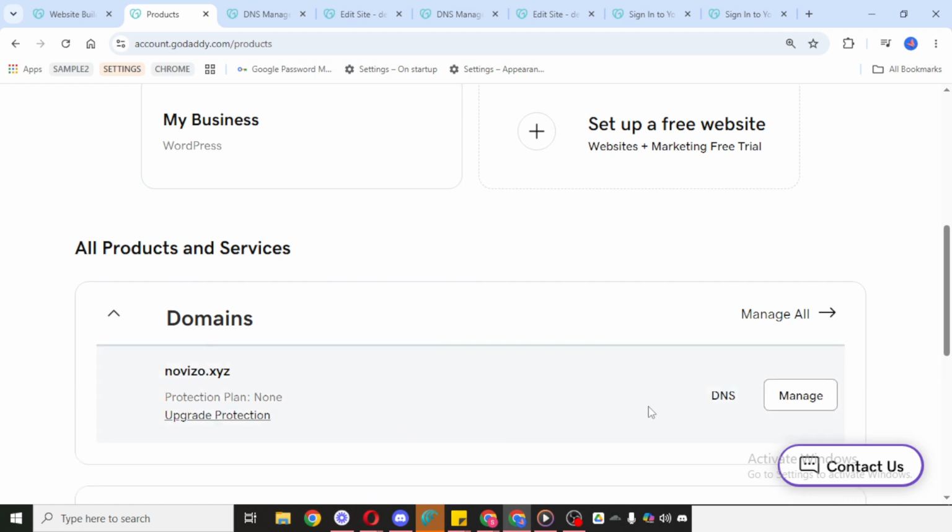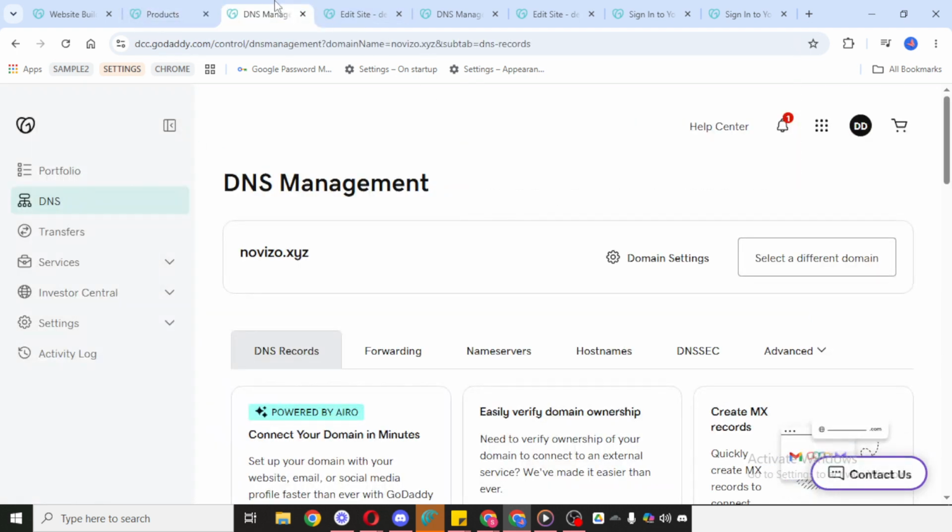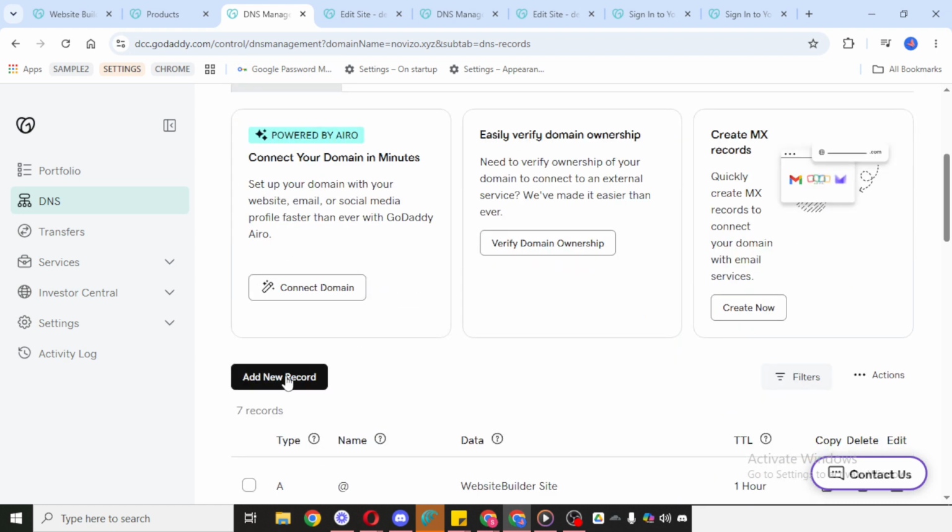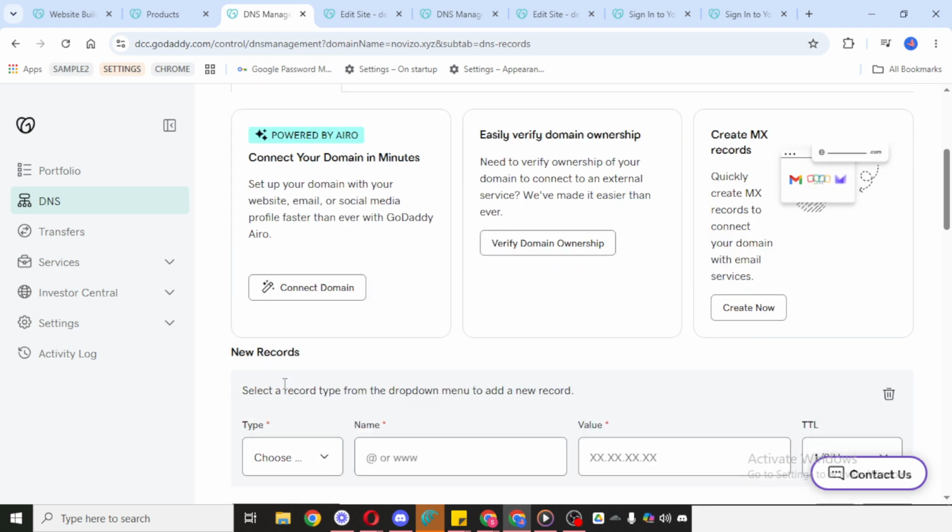After that, select DNS. This will take you to the DNS management page, which is where your domain records are stored. These records control how your domain behaves, including where it sends visitors when they type your website address into a browser. Under the DNS Records section, click Add New Record. This is where you create a new connection between your domain and the IP address of your server.